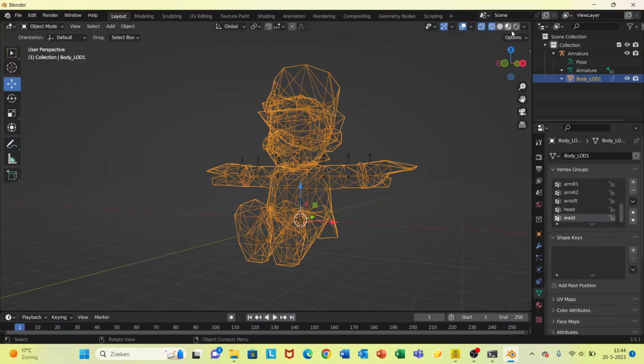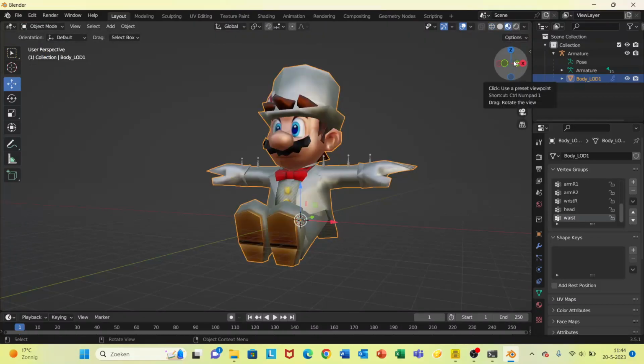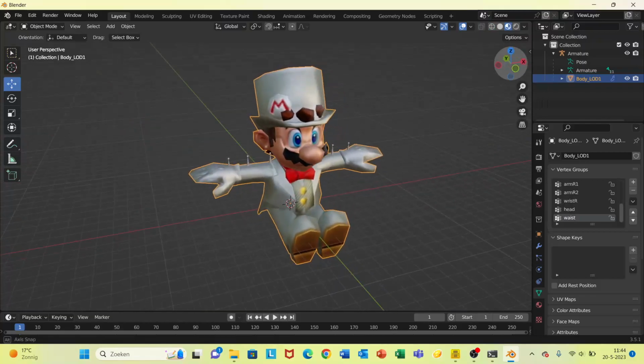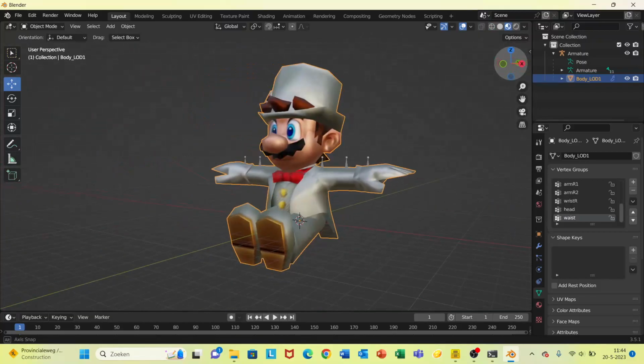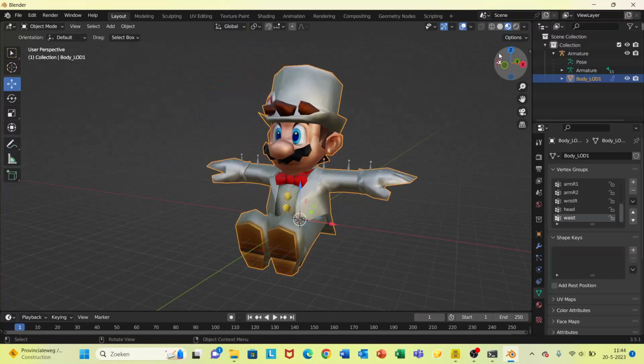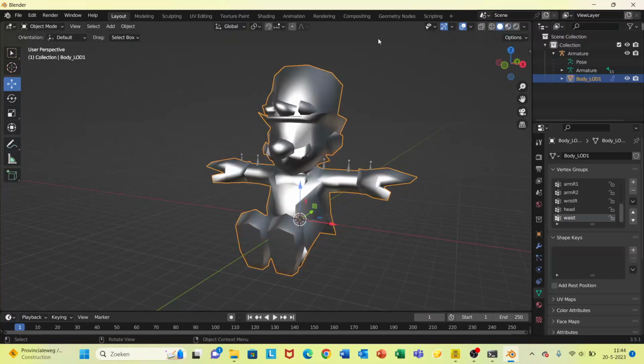You can also view him with the materials, by the way. There he is. I don't know why his head is sticking out of his head, but that doesn't matter. So that's the rigging part.